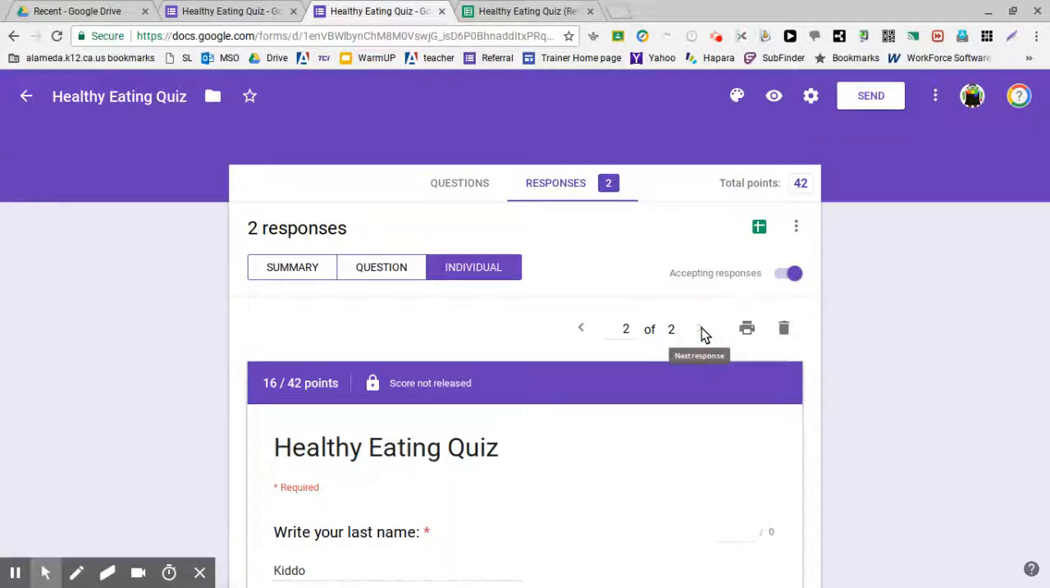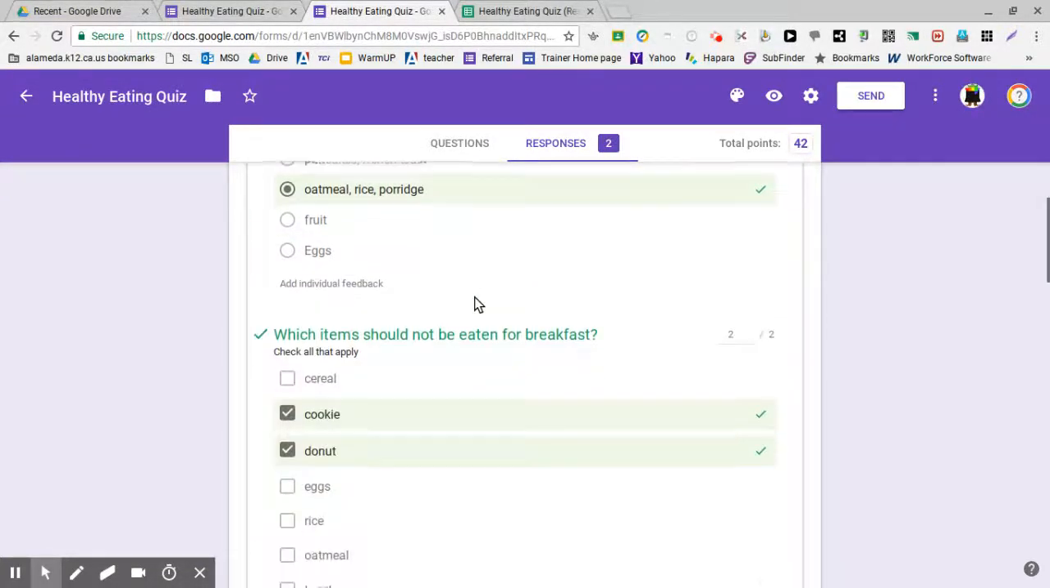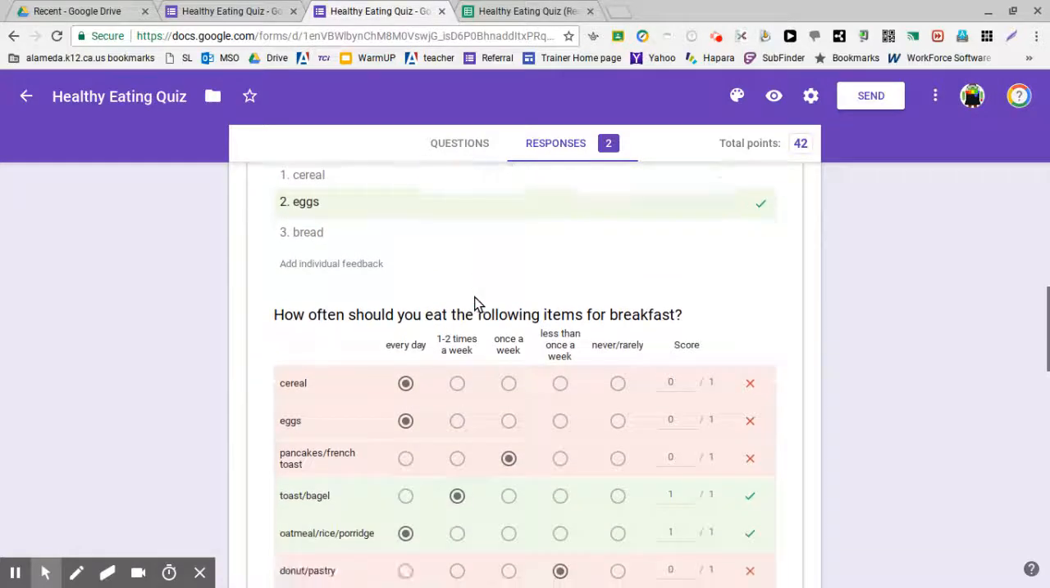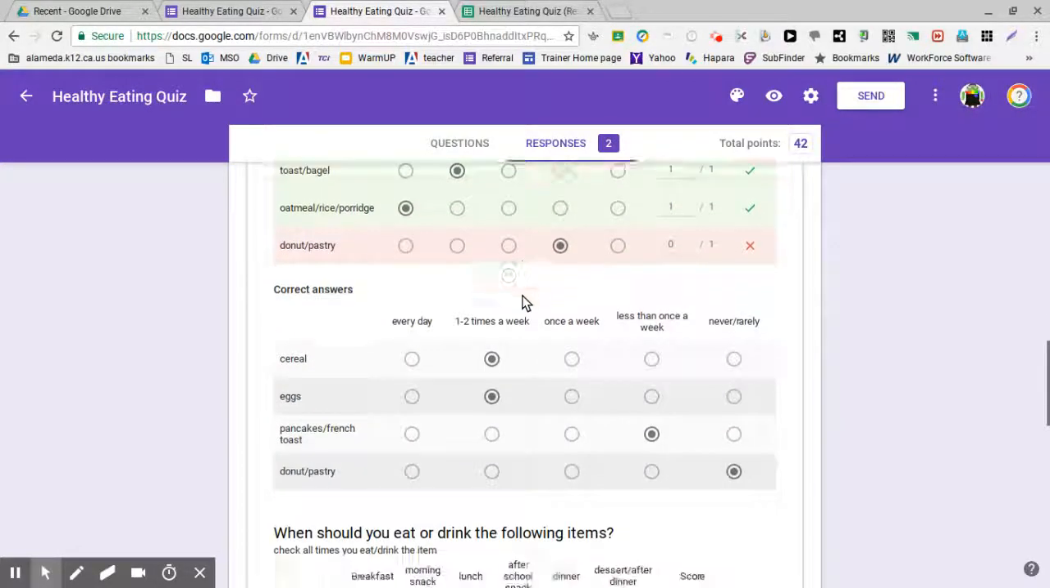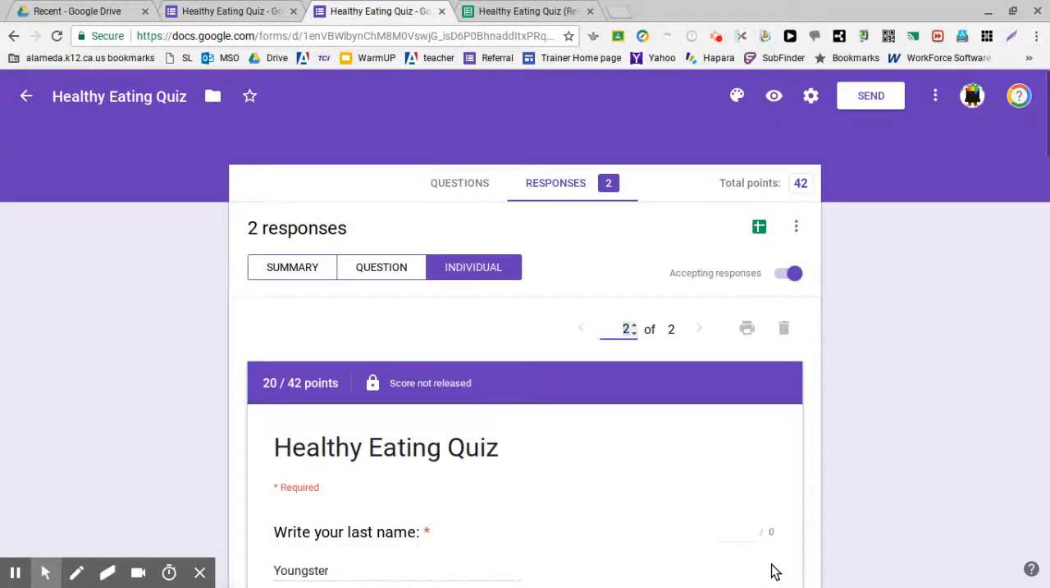Now I'm going to come over to student 2. And again, I would be able to see how Joe Youngster did, which ones he got right or wrong all the way through. And maybe I want to go ahead and say, oh, he did spell balance right. Are you a healthy eater? Oh, that's another good point. I'm going to give you all 10 points down there. I'm going to manually edit those short answers and use my teacher brain to do that, and that will change his overall points. Okay, so that's part of the summary versus the individual.